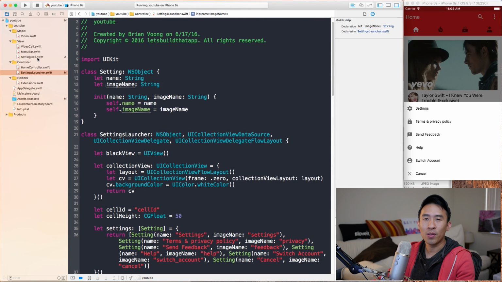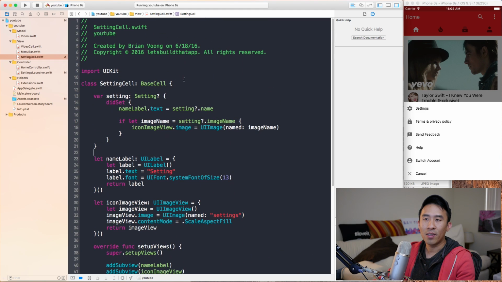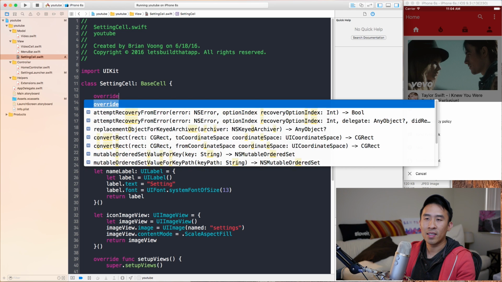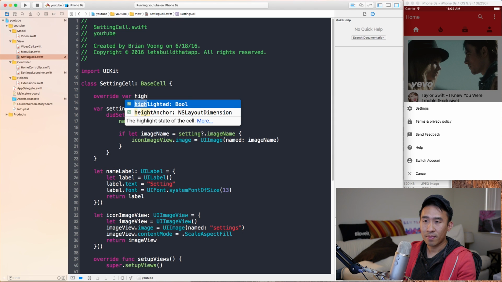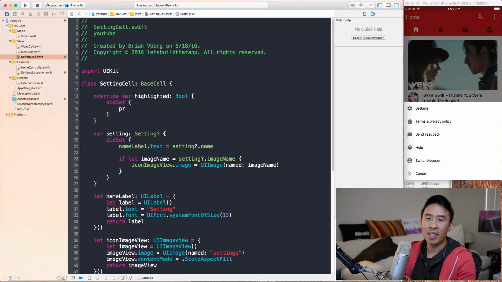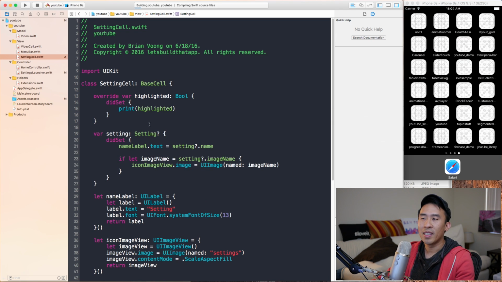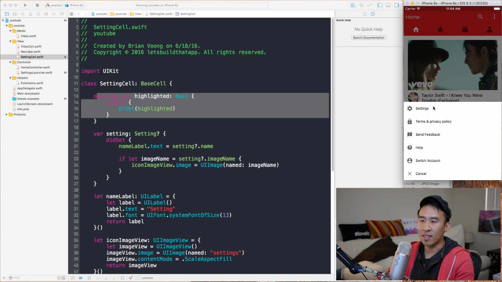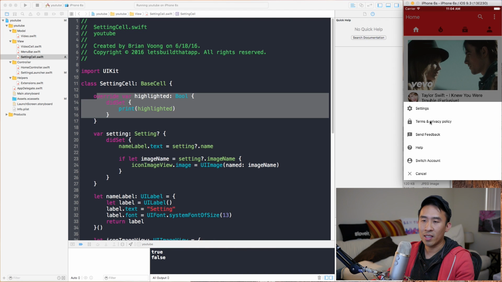The easiest way is to go into the setting cell right here, and we can override a property on the setting cell. So if I do override var highlighted, type in this Bool here and say didSet, and print out this highlighted value down here, every time I click onto the cell, this variable gets toggled to true and false. In other words, when I click this, the print console will say true, false, true, false, true, false. That's how this override works for a cell.